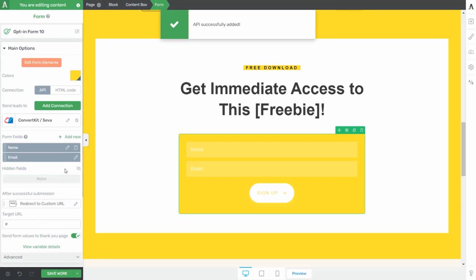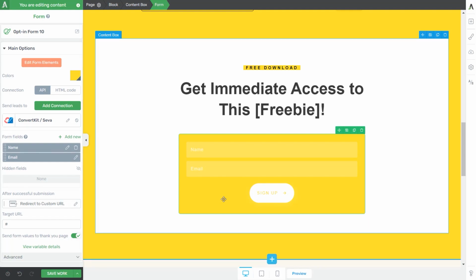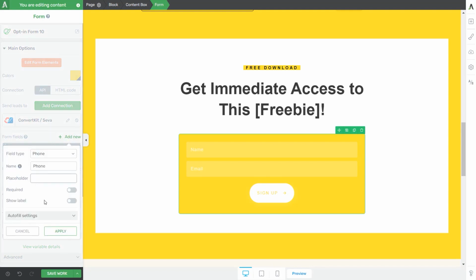Now, as you can see, the next thing you can customize in the main options are the form fields. Here, customize them as you best see fit. So you can change the name of the fields. The email one is mandatory given the fact that you will need to collect the email addresses of your new leads, but you can add new ones if you want and set them up from this pop-up.